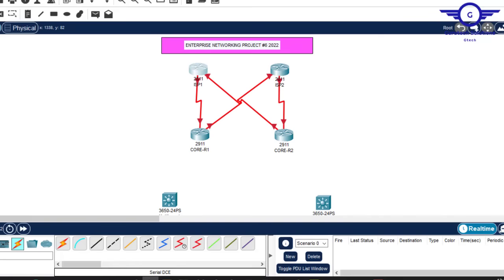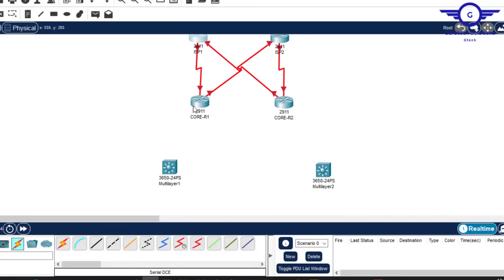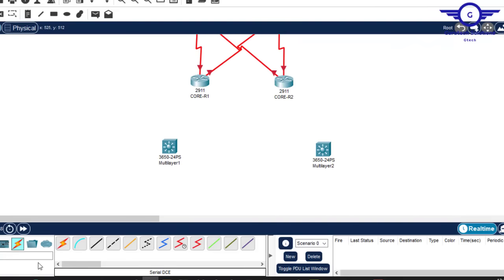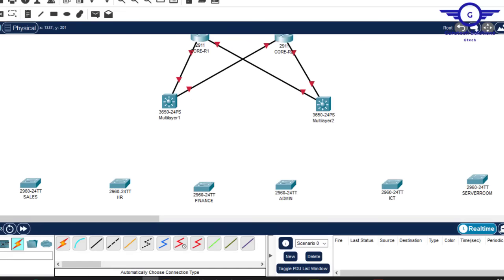So now let's do the connection between the routers and the multi-layer switches, and in that case I'll use just automatic. And finally, between the multi-layer switches and the access layer switches.